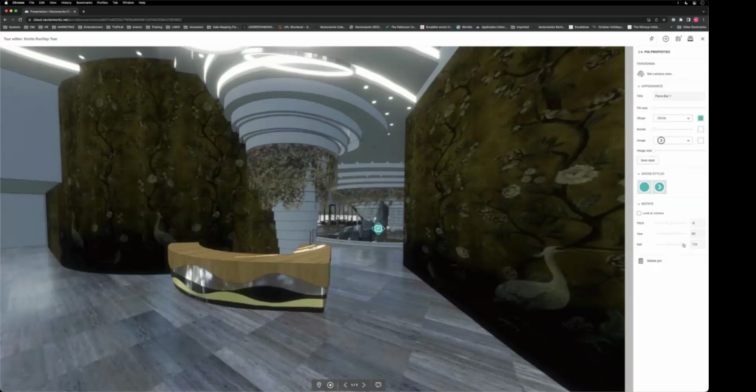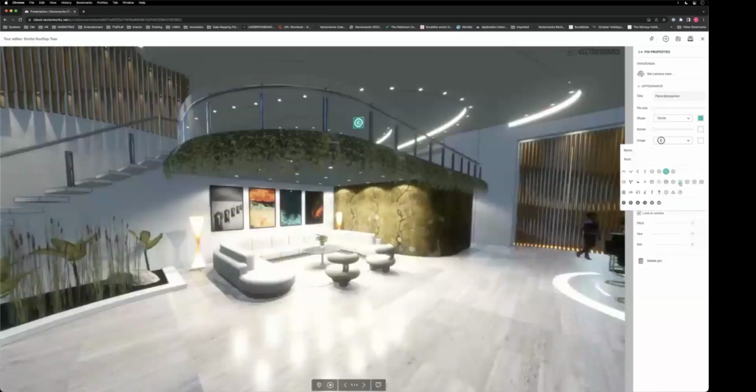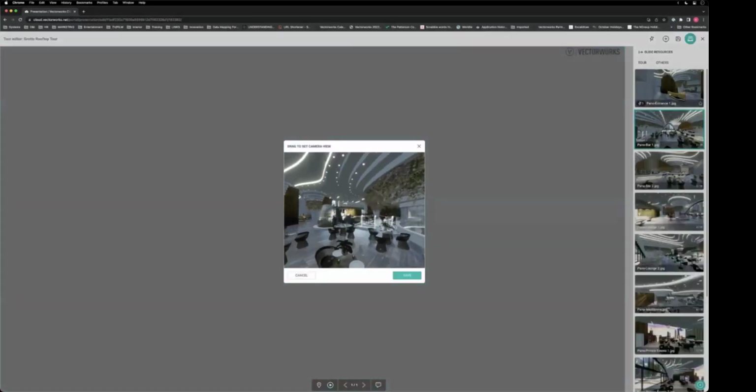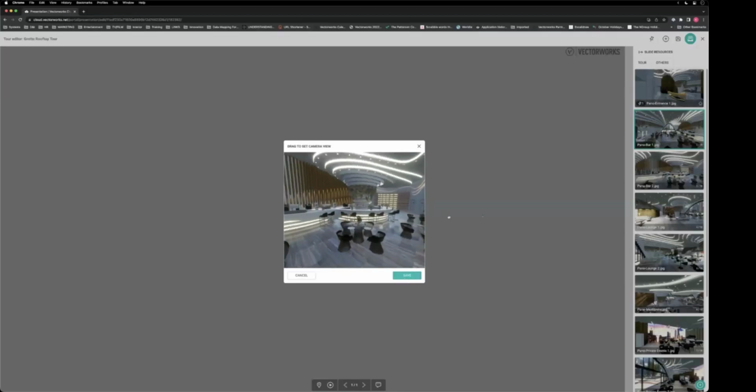You're then able to tweak the pins by adjusting the roll, the yaw, and pitch properties, or you can just direct the pin to look at the camera. You can adjust the border, the image size, pin size, and other settings. Once you're happy with the pin, you can save it as a style and move on to dropping the pin camera positions onto the other views.